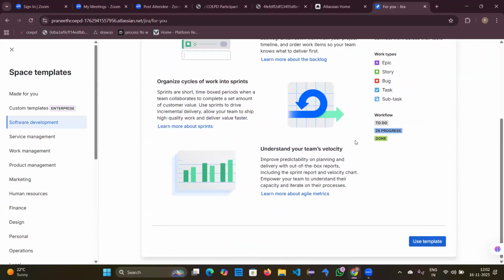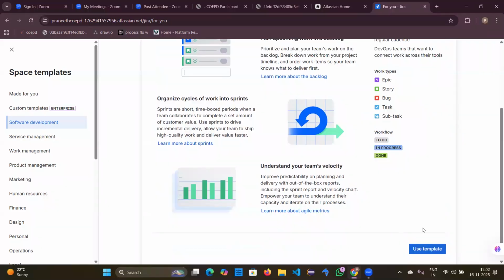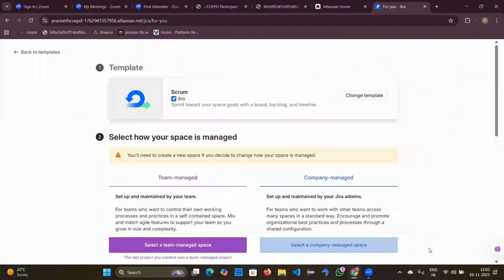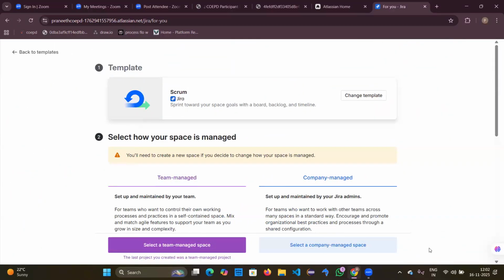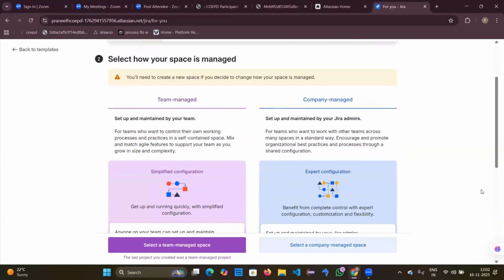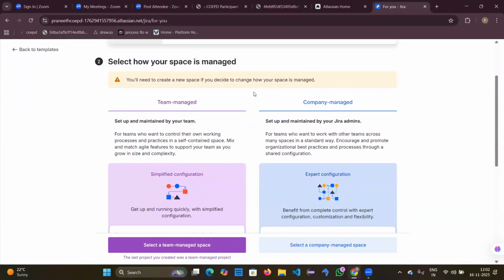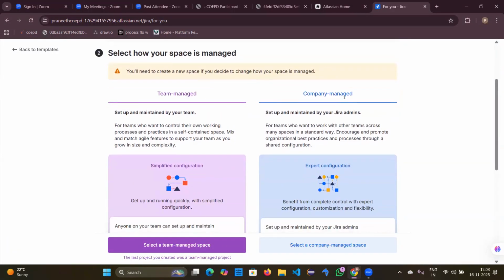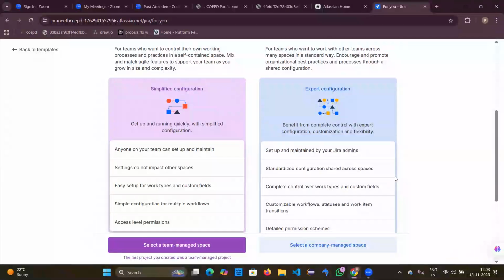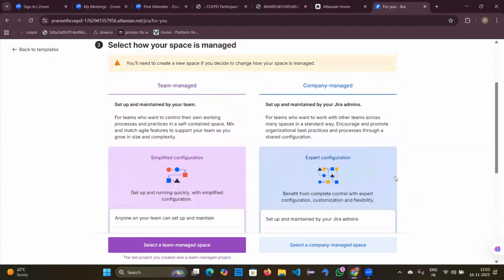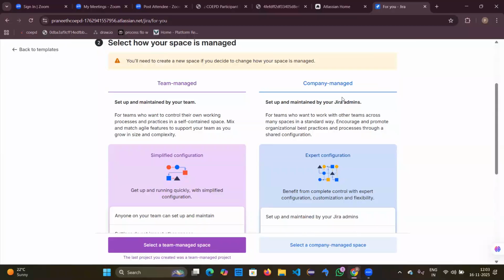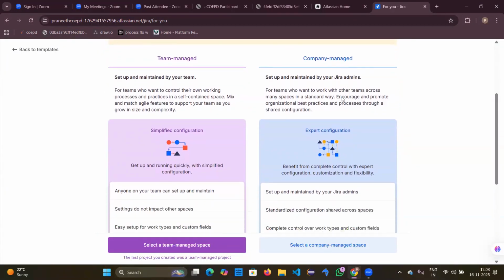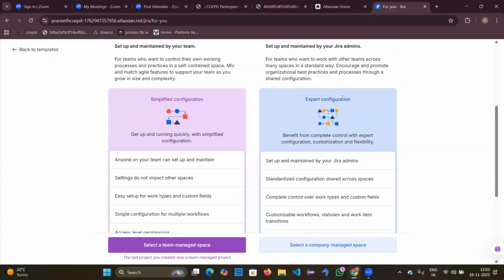Once you are done with this, you can click on use template. Once you click on use template, an interface will be opened. It contains two things: team managed or company managed. Many companies use this Jira software to analyze the projects that they are doing. Company managed is where the company sets all the rules or anything that they want as per the company requirements.